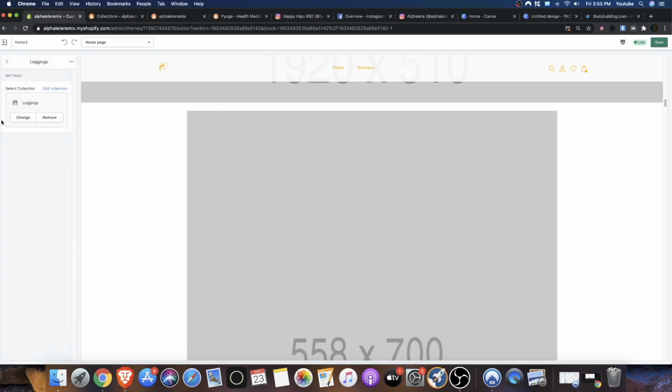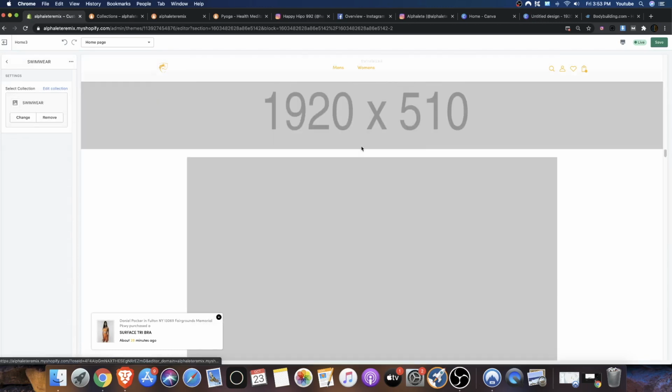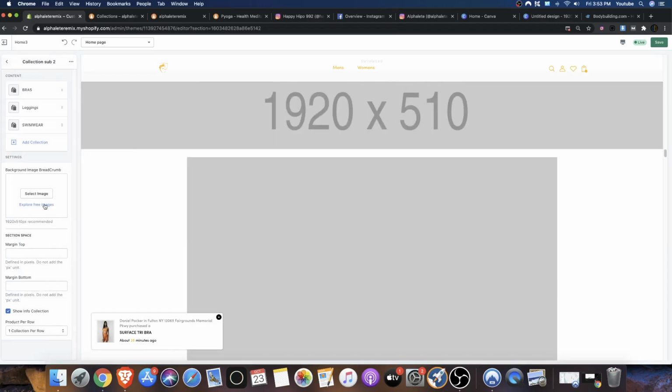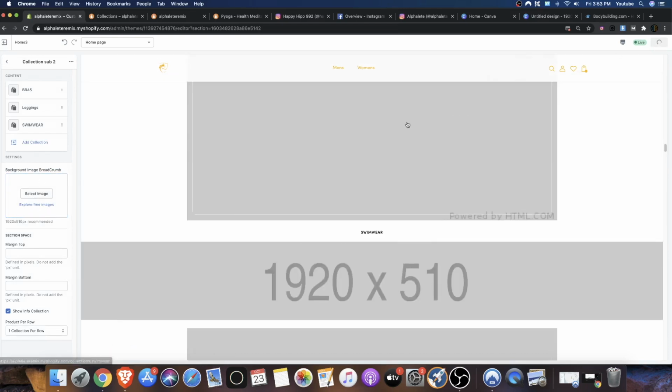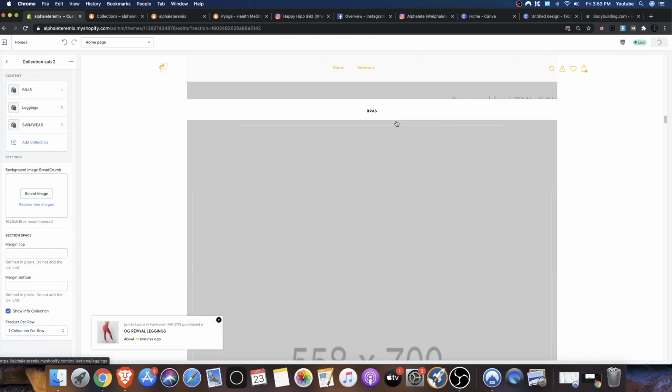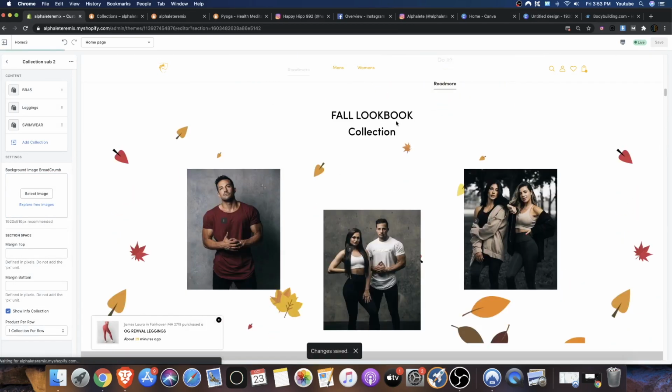technically promote, right? If I want to select another collection, let's say leggings, and let's say one more selection, let's pick another woman's product. So let's pick swimwear. Okay, we have 3 collections there. All right, let's go back. Now we can add breadcrumbs and things like that, but let's just not even worry about that right now. Let's just hit save.